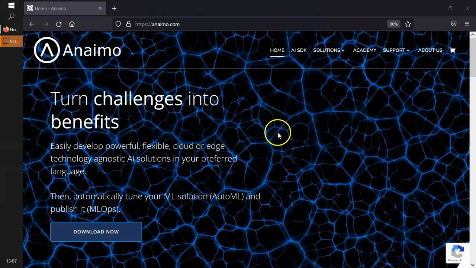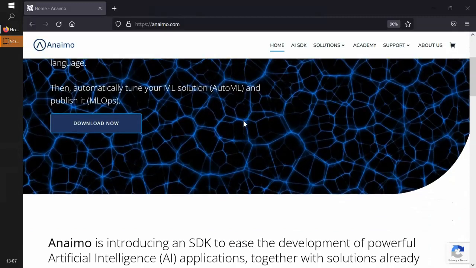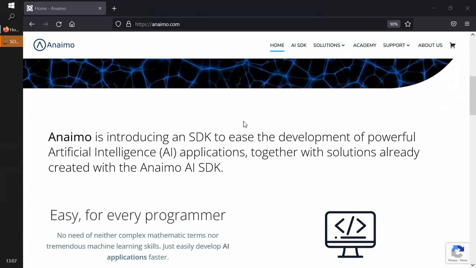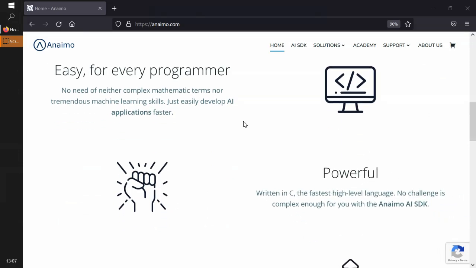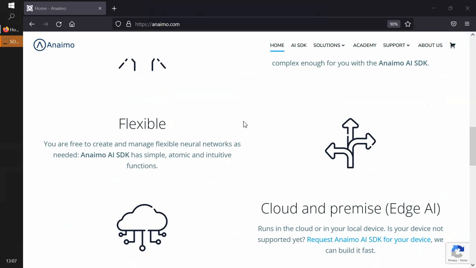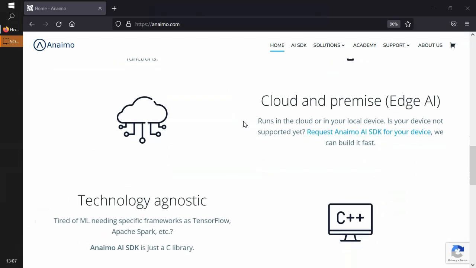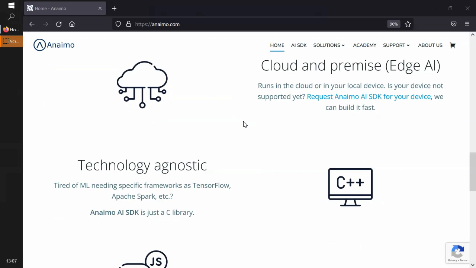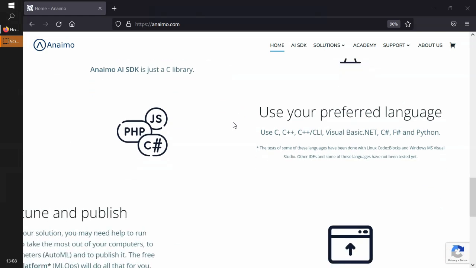Other SDKs and frameworks rely on specific hardware and software that you always depend on and must pre-install and maintain, whilst Anaimo is technology agnostic. Anaimo is lighter and lean, and yet very powerful, suitable for solutions ranging from huge to micro-embedded edge AI. And last, but not least, because Anaimo is fully flexible in how you set up and use the neural network, you create the neurons and connect them as you wish.